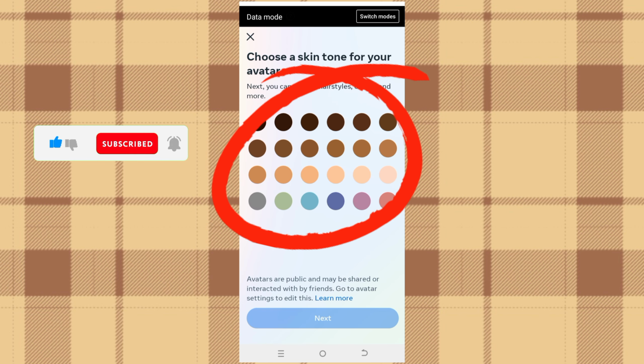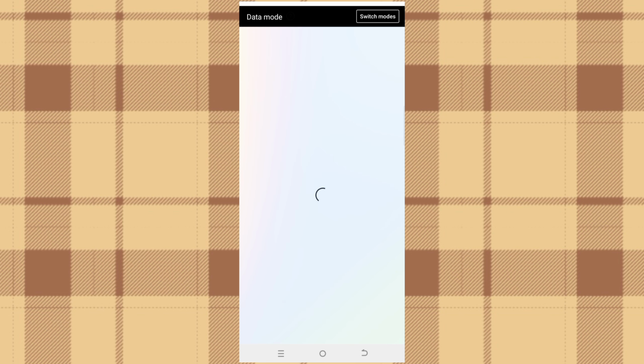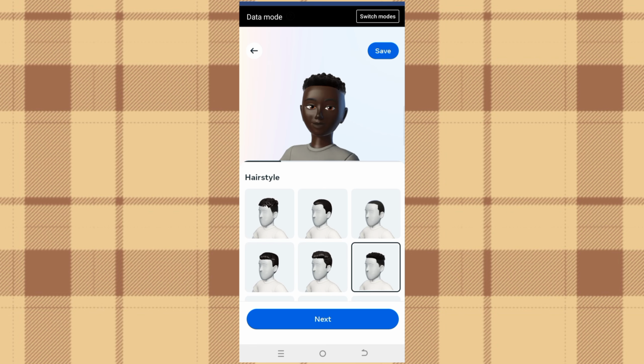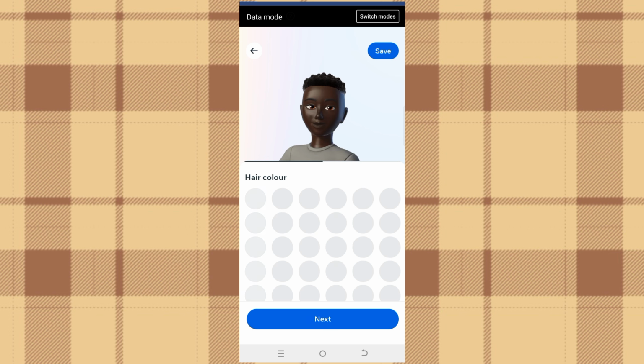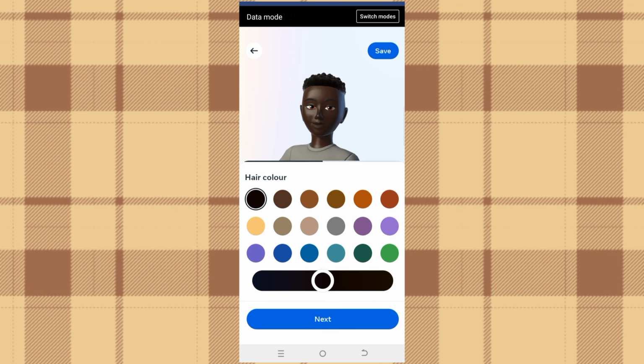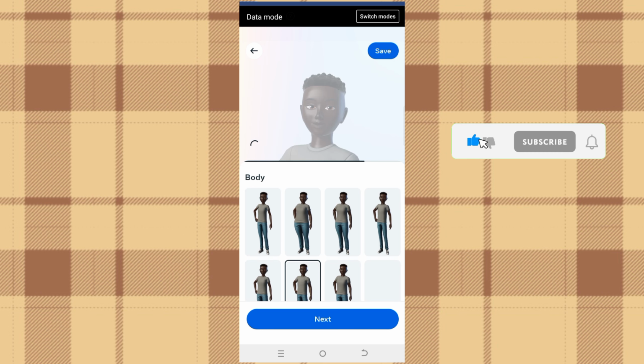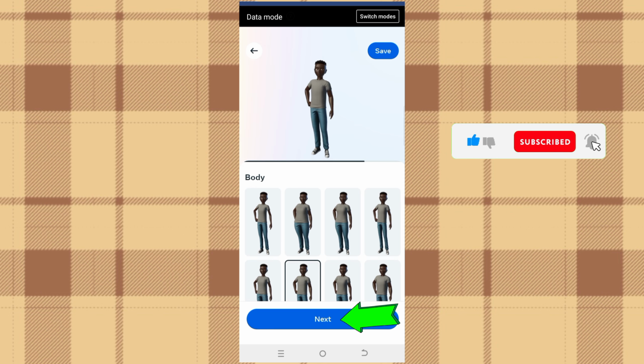Choose a skin tone for your Facebook avatar and tap on Next. Select a preferred hairstyle for your Facebook avatar and tap on Next. Choose a hair color for your avatar as well as a body type, either masculine or feminine body type. Tap on Next to select Outfit.